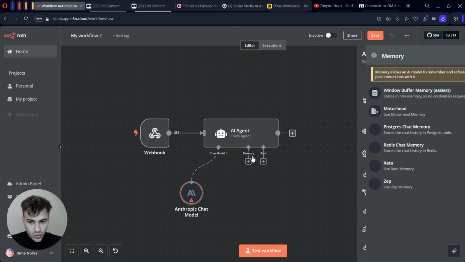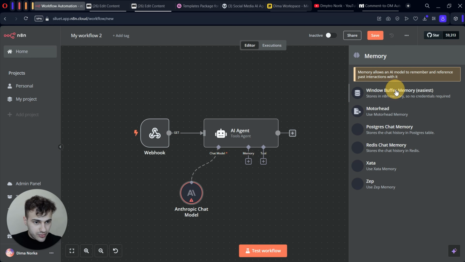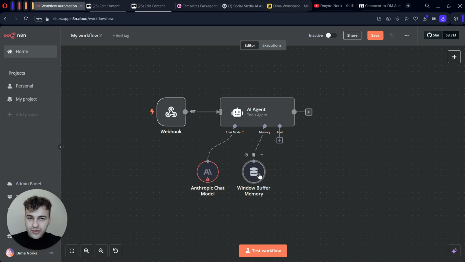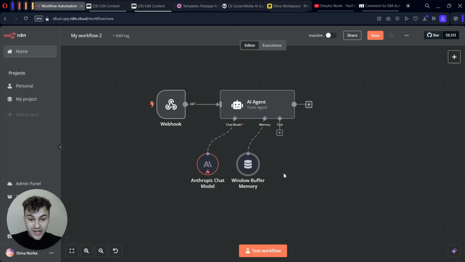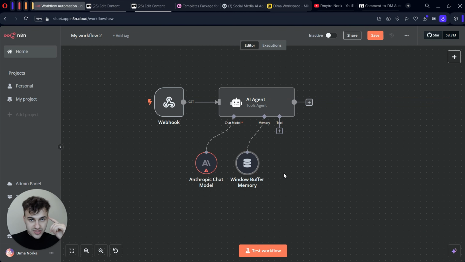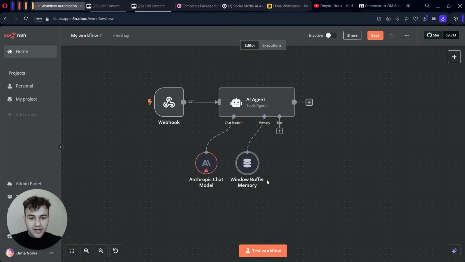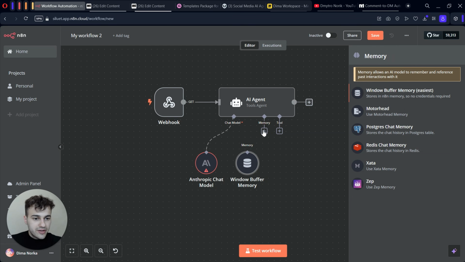For memory, we will use built-in memory integration. It's called window buffer memory. That's okay for testing and for basic chatbots that will not receive messages often. But if you want your AI to have more advanced memory storage and remember everything, not everything, but for example, 15 messages and to not crash, then you would need more advanced memory storage. I can recommend you choosing Postgres chat memory.